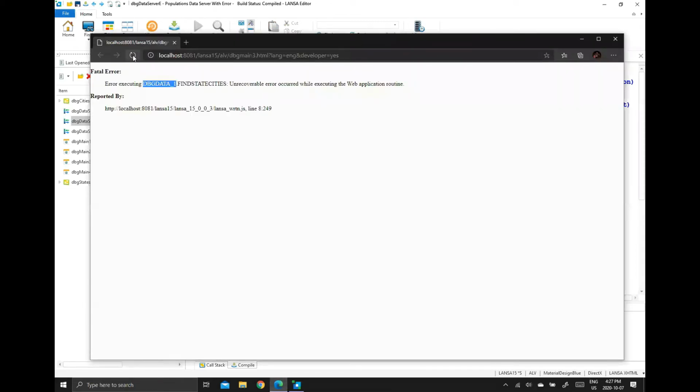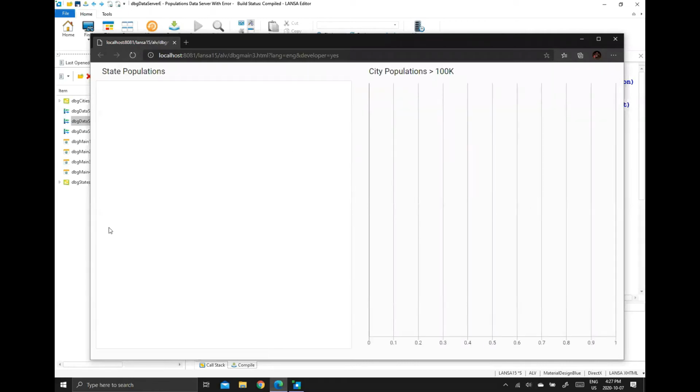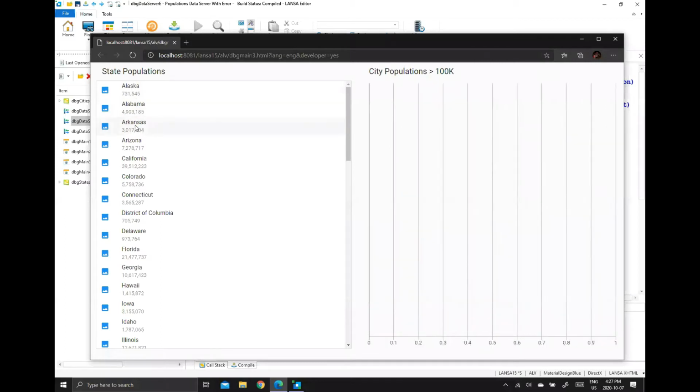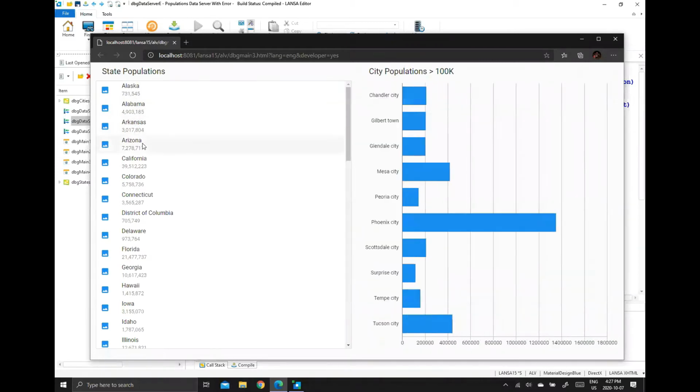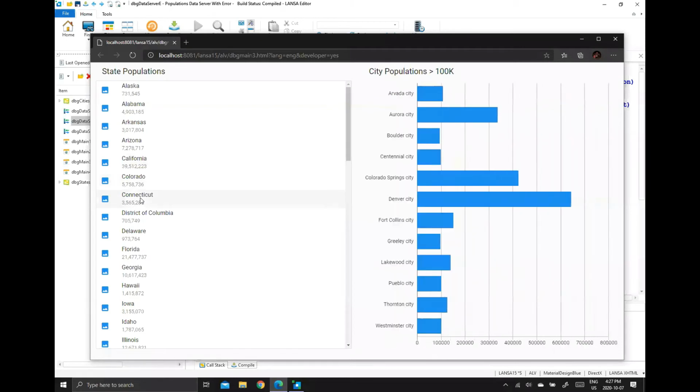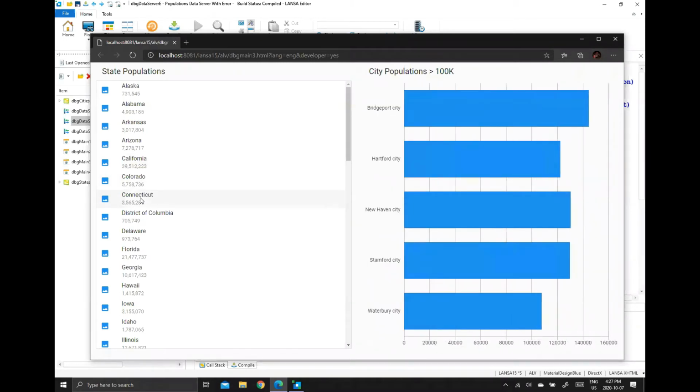So I'm just going to refresh this page and get it to run again. Alaska, Alabama, Arkansas, Arizona, California. Look at how it worked this time. So the log can sometimes be helpful to us too.